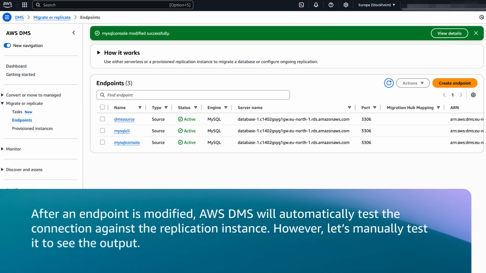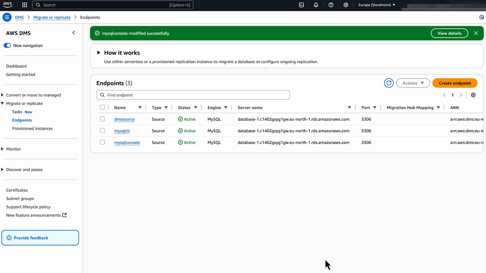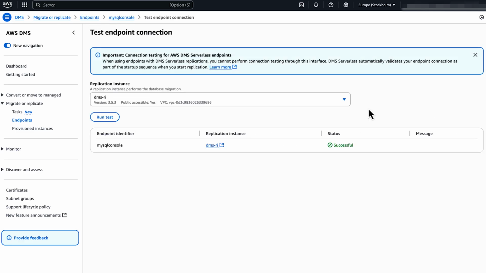After an endpoint is modified, AWS DMS will automatically test the connection against the replication instance. However, let's manually test it so that you can see the output. Select the endpoint again, choose Actions, and then select Test Connection. Select your replication instance and then choose Run Test.